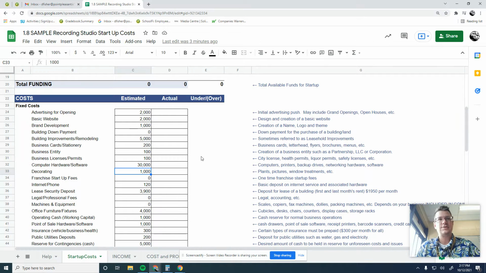Decoration, again, that's just to make it look good. If you don't have a location, you don't need decorations. Just enter zeros. Quick note, you don't want to delete a row. That would be a mistake. Just put in a 0. Nobody has a franchise, so we'll leave that as 0. Please just leave your internet phone at 120.